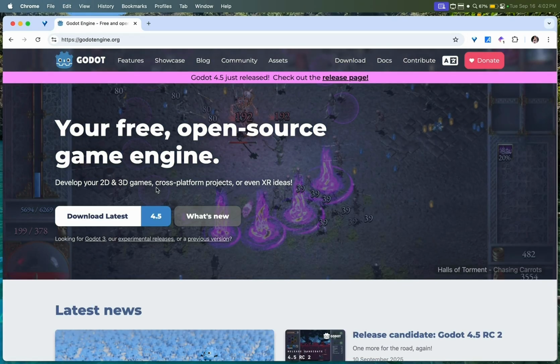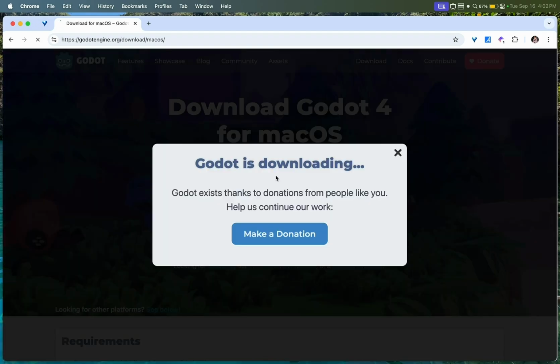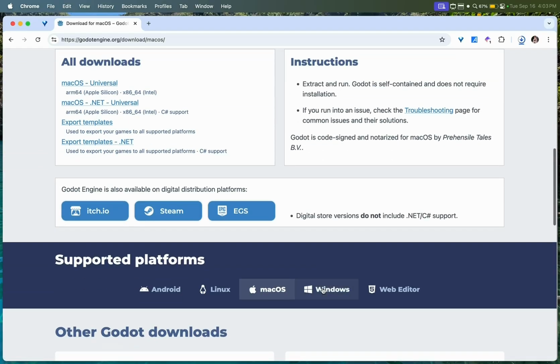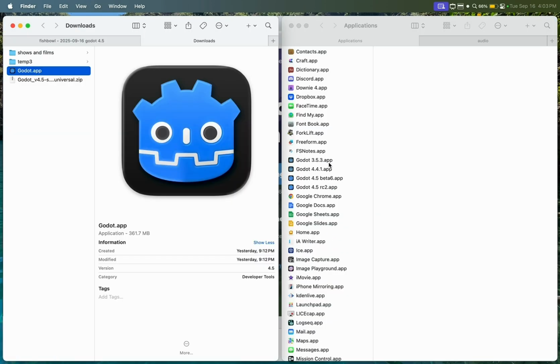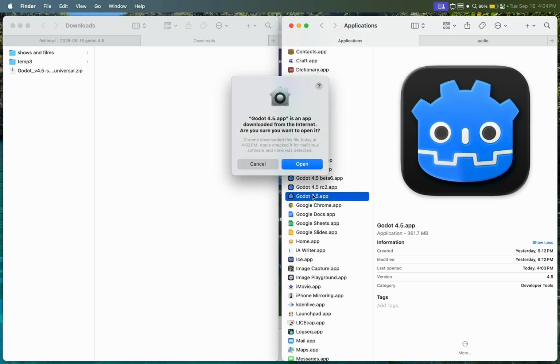You can download the latest version for your OS. I'm downloading for Mac, but you can download for whatever platform you're using. Aside from Mac, Godot is also available on Android, Linux, Windows, and the web. Since I have other previous versions of Godot, I'm just going to rename it to Godot 4.5, drop it into my applications folder, and open it up.